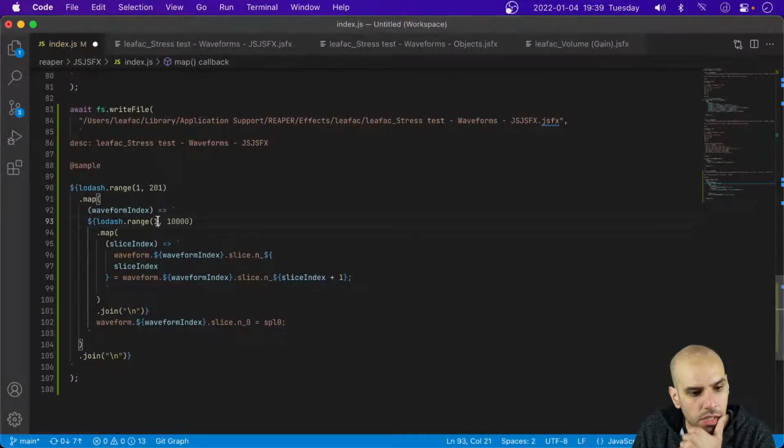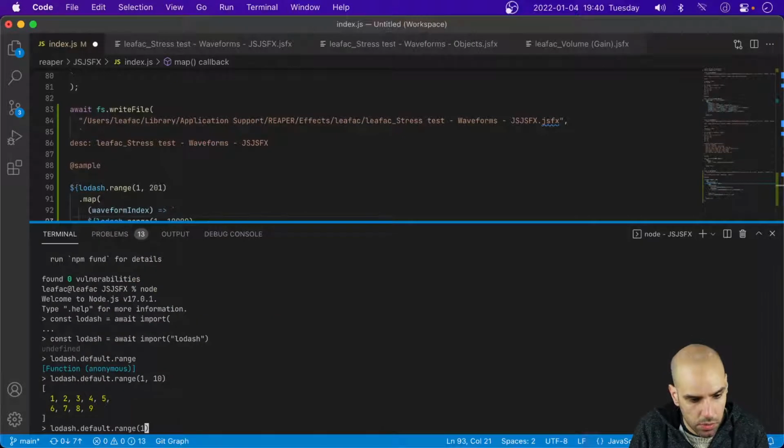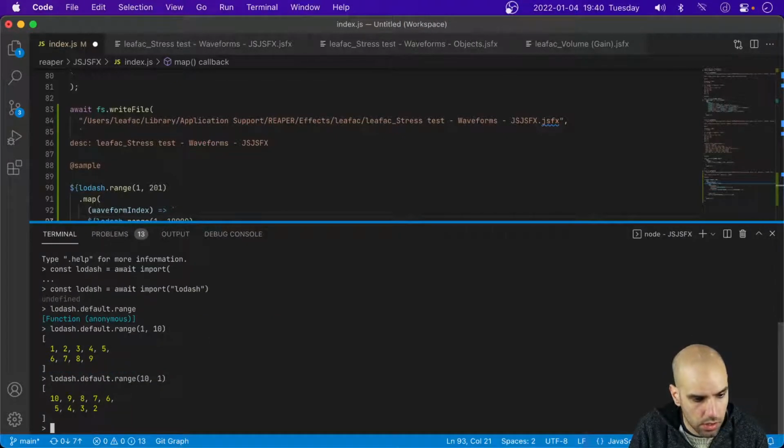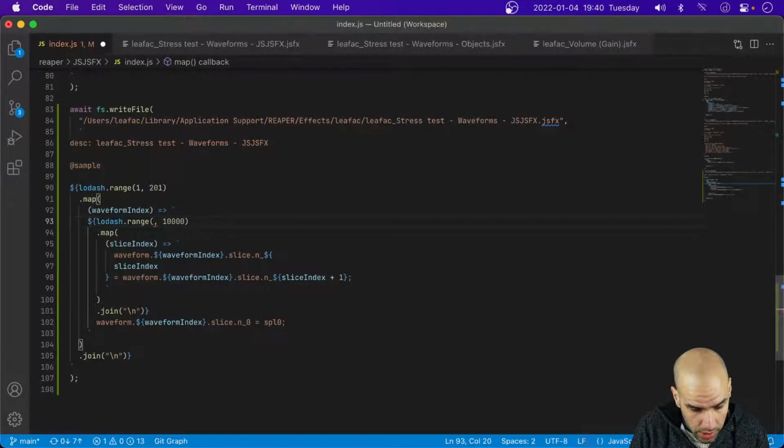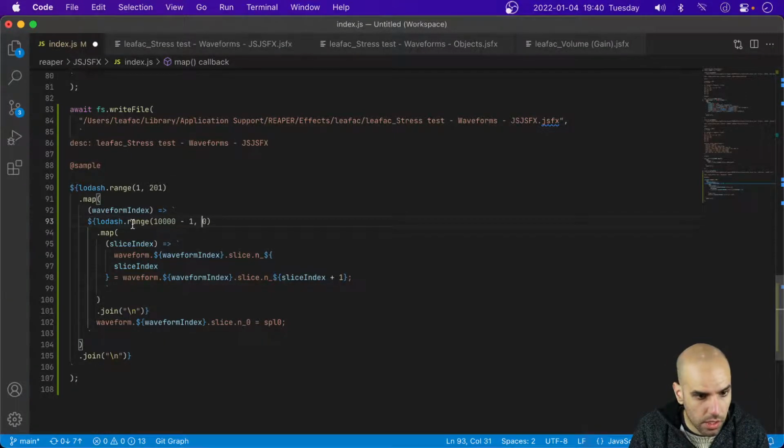So what I want to do is actually to go the other way. Can I do from 10 to 1? Not inclusive. So I need to do 1 fewer. Great. So I'm going to go from 10,000, or actually from 10,000 minus 1 down to 0. And then I can do it the way that I wanted to do in the first place, like that.